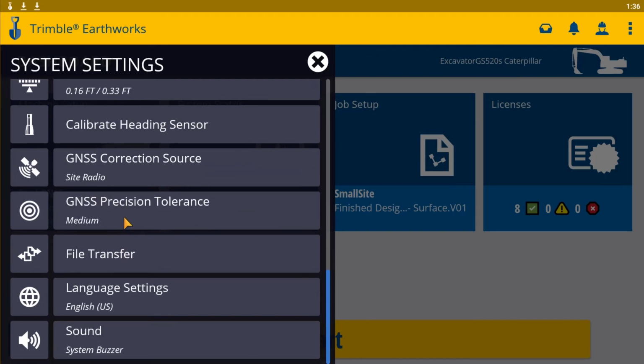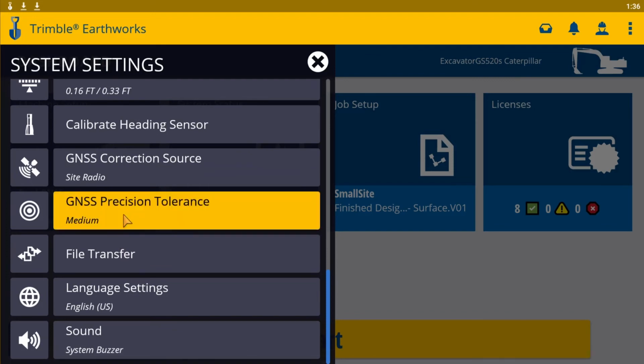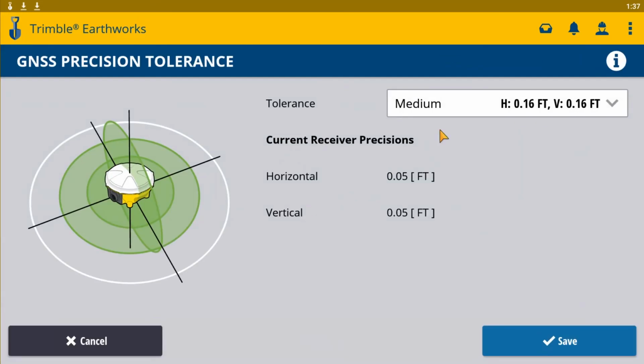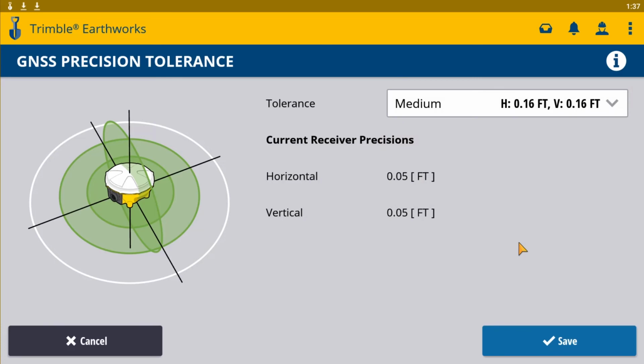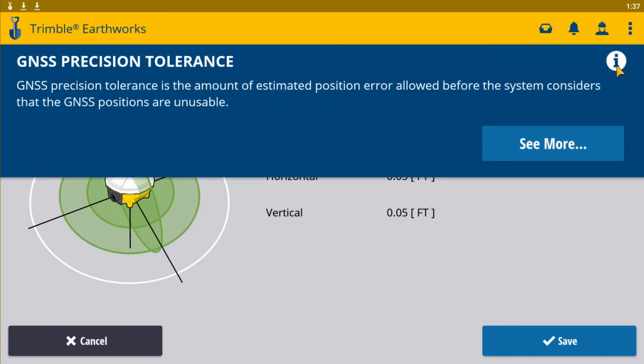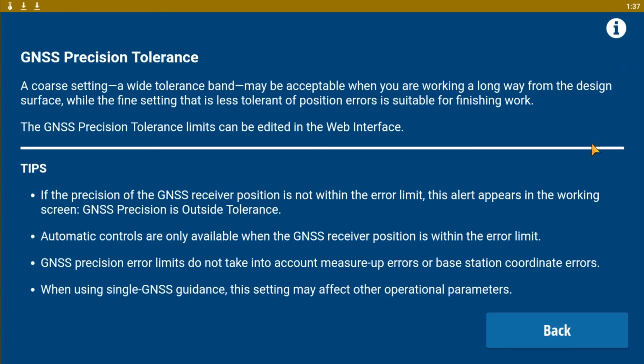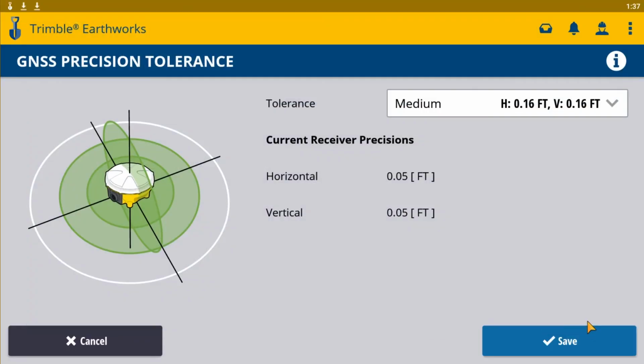Precision tolerance. Your machine will come to you by default in medium. You have fine, medium, and coarse. This does not affect the way the machine works. If you want more information, you can hit the information icon here and select see more for more information on how these settings work and how they apply.